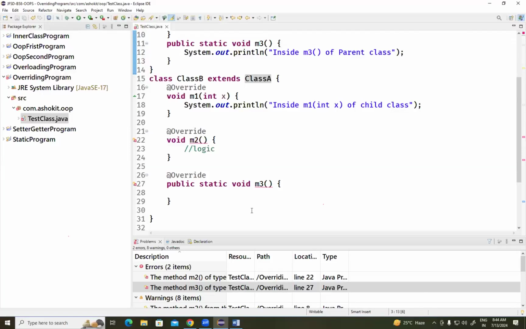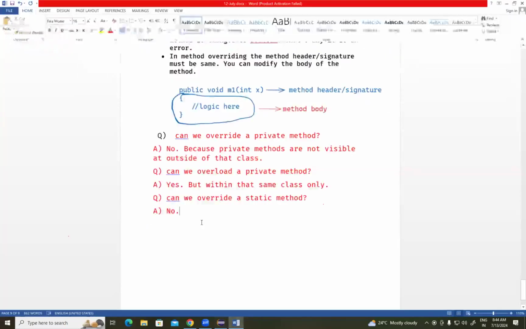Private methods we cannot override, as well as static methods. Static methods also we cannot override. Static methods we can overload, but we cannot override. Private methods also we can overload, but we cannot override. Okay, I'll give you a good reason why, in a separate way.